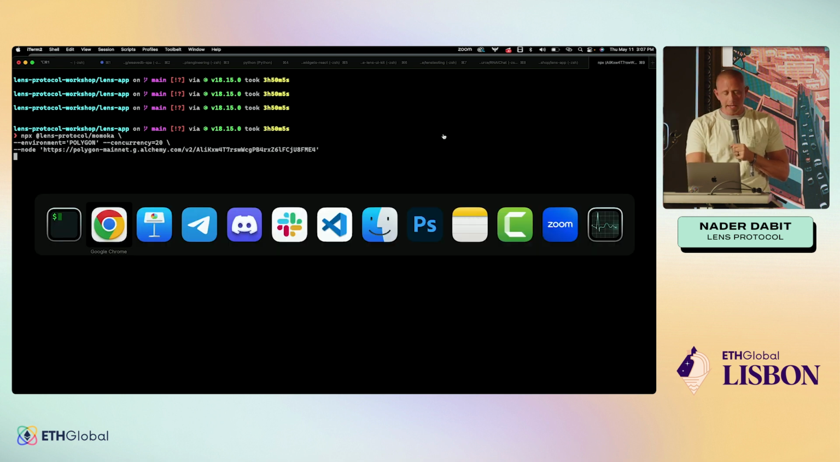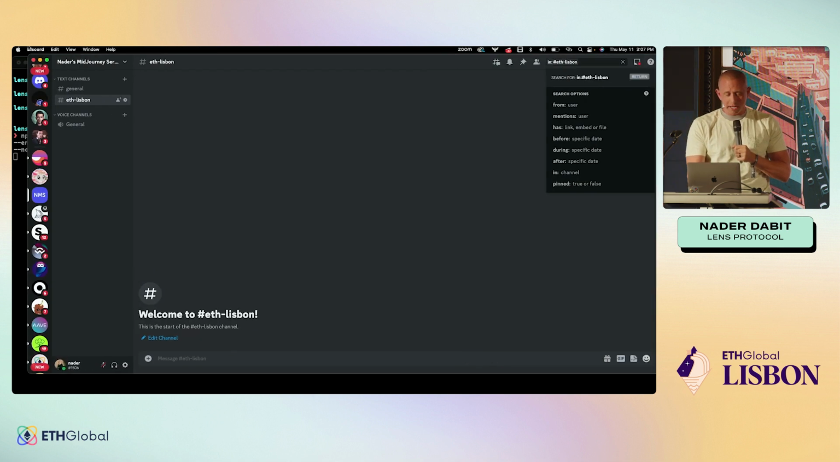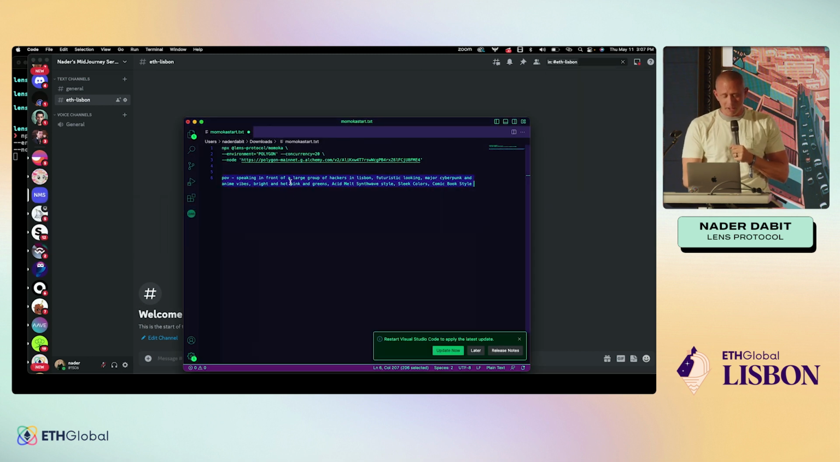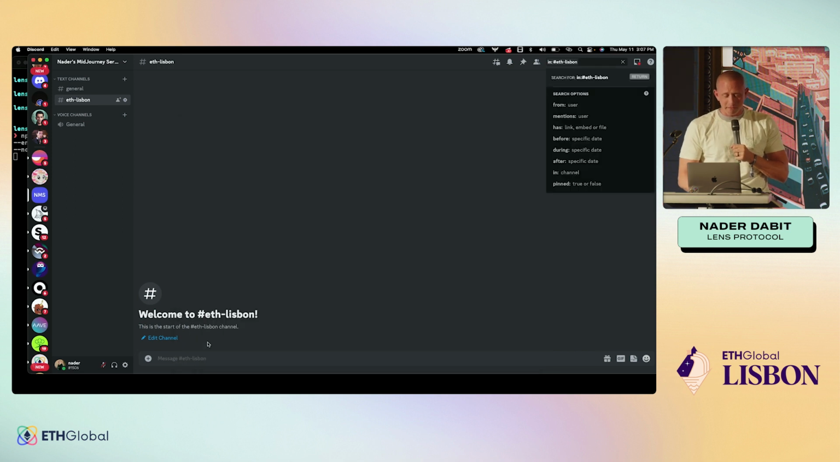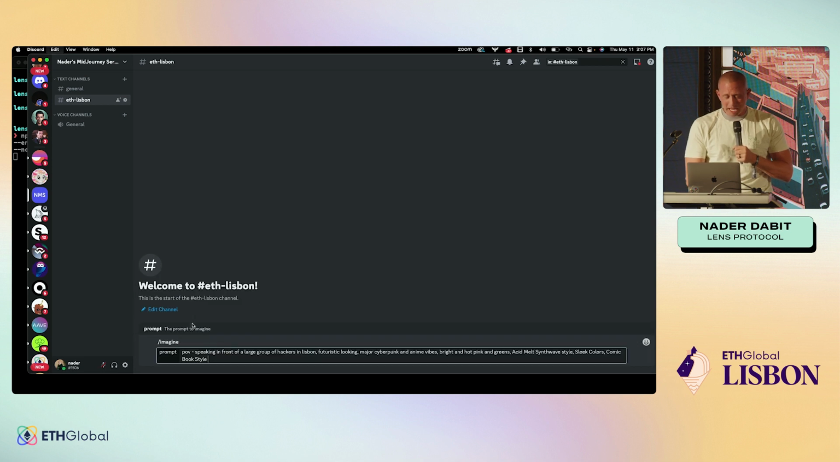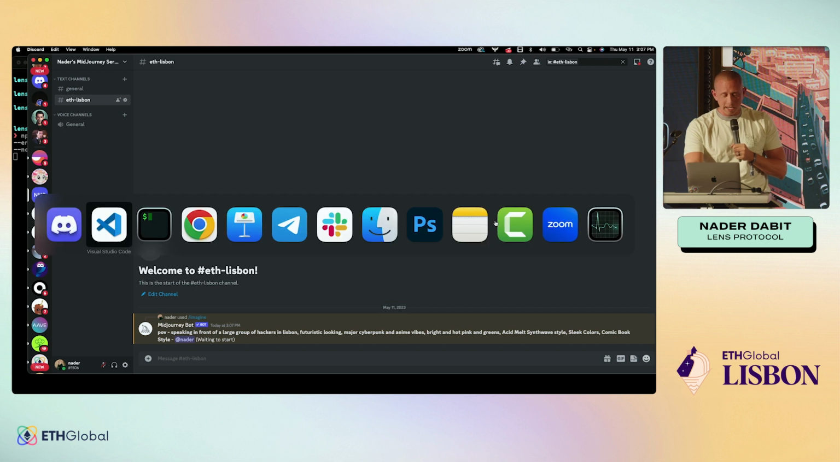And while that's running, I would love to create an image to upload here using Midjourney. But again, I think this might be too slow. I have this prompt that I'm going to use real quick. Has anyone used Midjourney 5? Yeah, and Midjourney 5 is really good. So I'm just going to say, imagine speaking in front of a large group of hackers in Lisbon, futuristic looking, cyberpunk, anime vibes. And I like pink and neon colors, so I'm adding that as well. I'm going to let that run for a second, and then we're going to go back here.